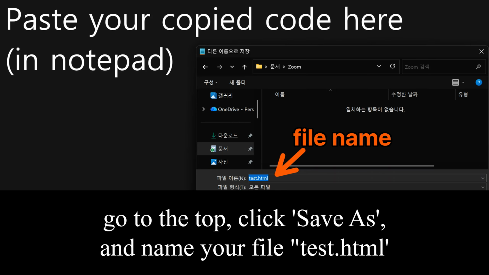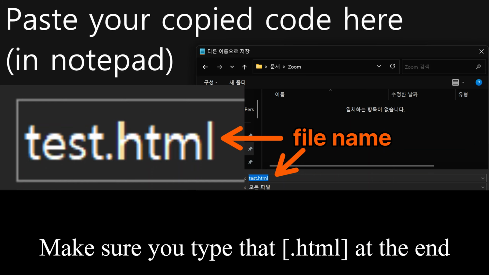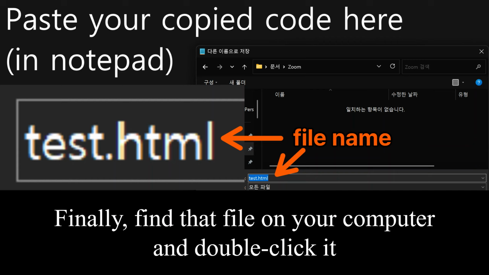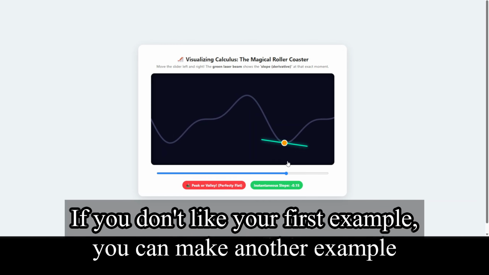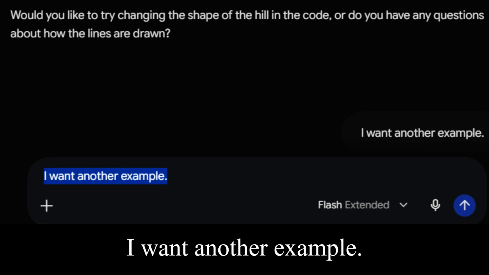Go to the top, click Save As, and name your file test.html. Make sure you type that .html at the end. Finally, find that file on your computer and double-click it. You just created your own math visualizer in your web browser. If you don't like your first example, you can make another example by typing this, "I want another example."